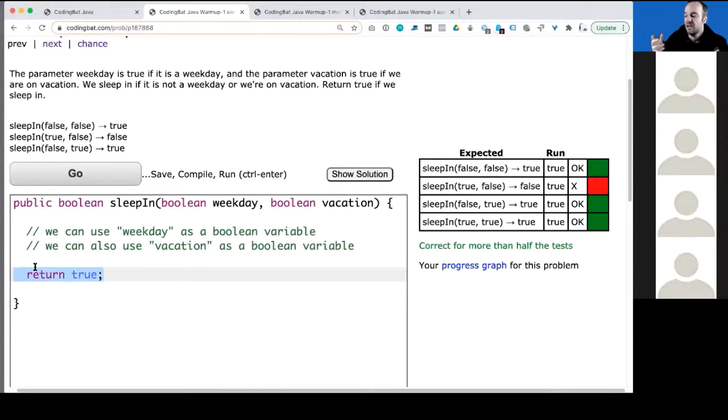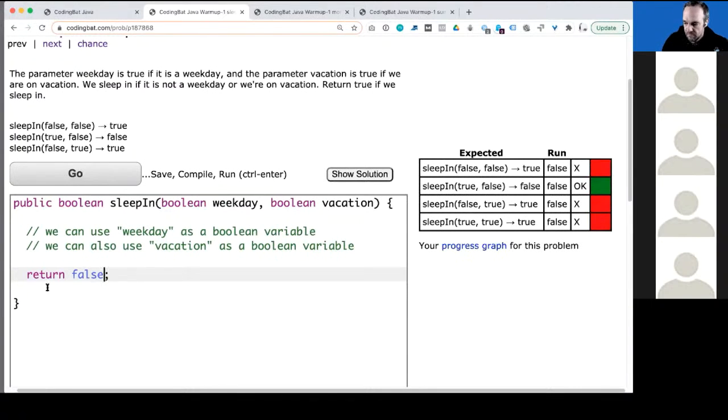So our goal when we implement our methods, and this is always the same for all these CodingBat exercises, is that we implement something, and then we hit go, and then we see that all the boxes here are green. That means that all different variations of parameters are doing the correct thing given these different parameters, okay? So let's just for giggles now change this to return false.